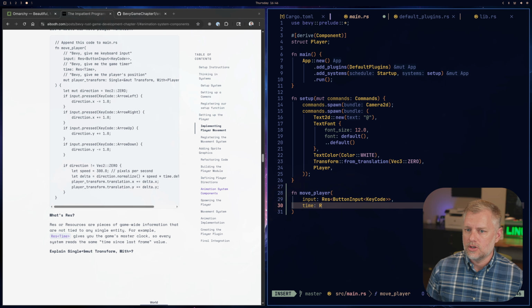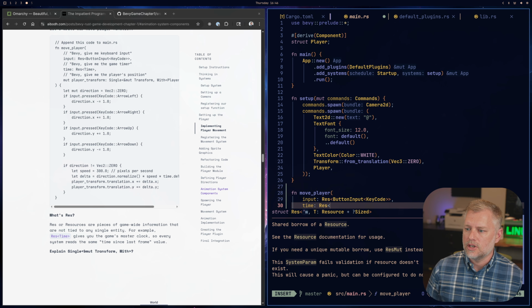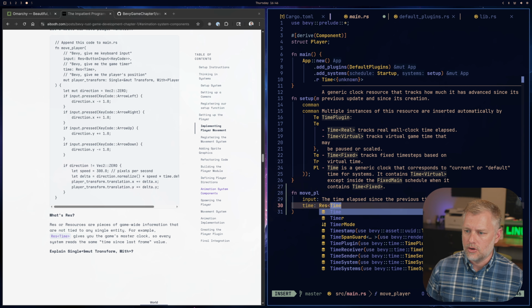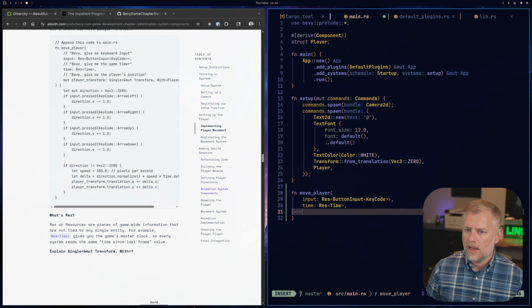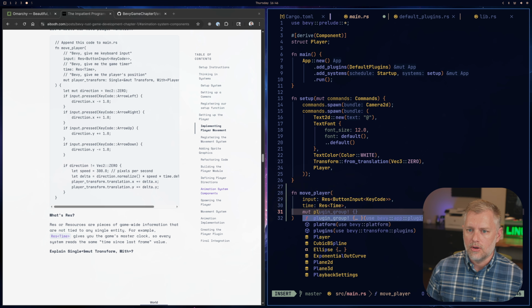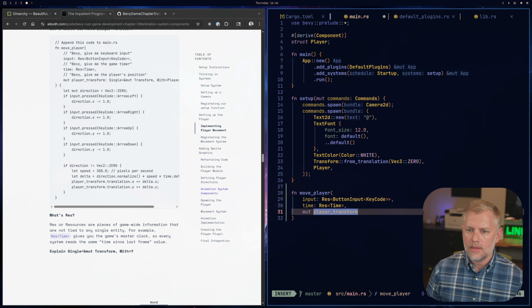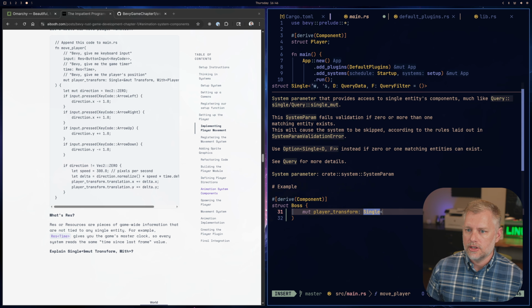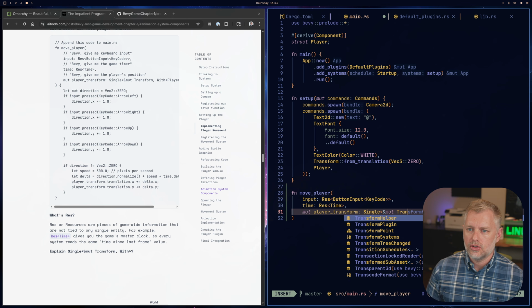We're going to have time, which is a resource of Time. After we type this, we'll read over the post, which explains some of this. Then we're also going to have a mutable player transform. These are parameters our function is taking. It's going to be a single instance, and it's going to take a Transform.